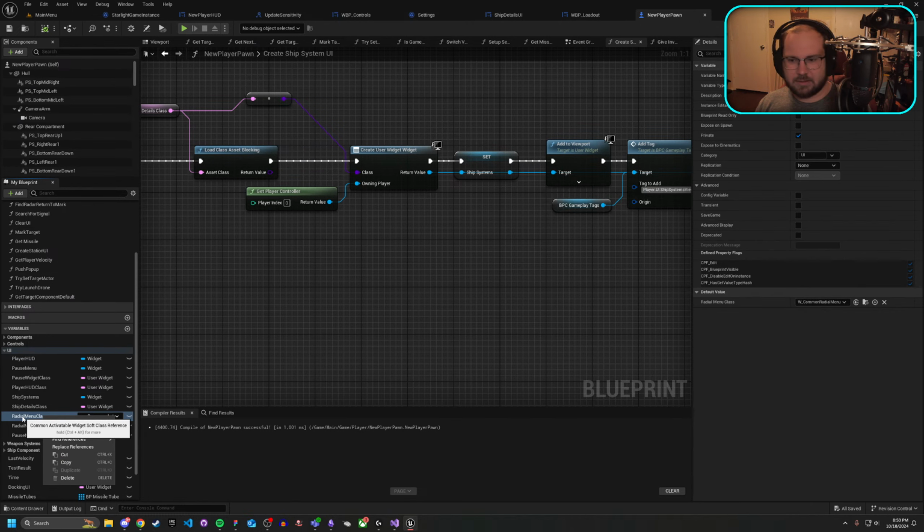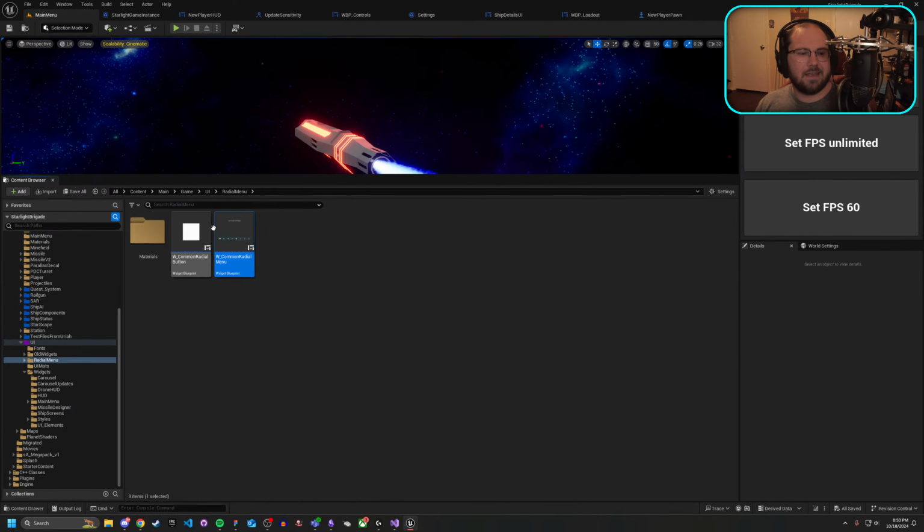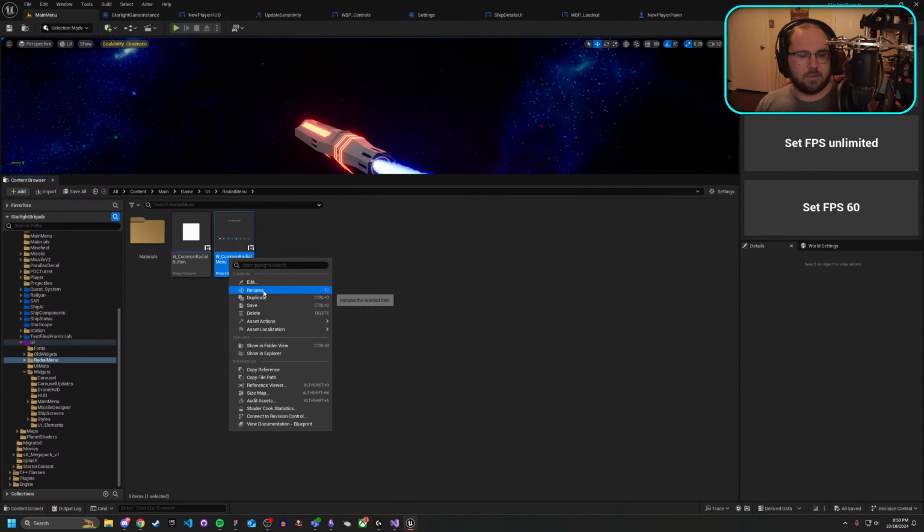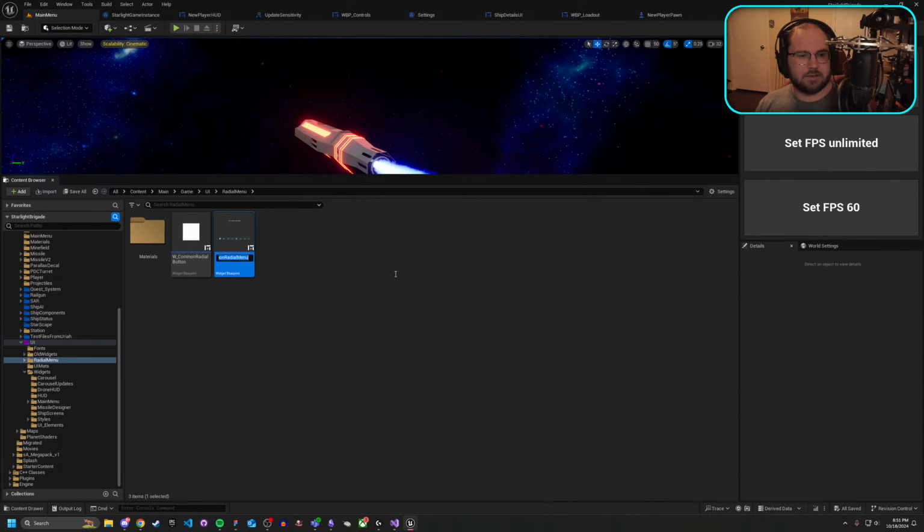Radio menu class. Is this it? There we go. Okay. Yeah, it's still got the old naming convention, so we're gonna update this. This is the actual ship system command interface. It's actually a widget blueprint, so we're gonna update this to be WBP. There we go. Let's actually just take this out of here.